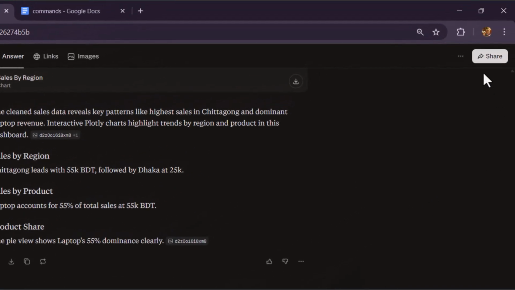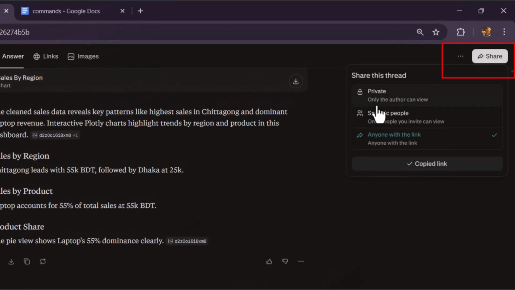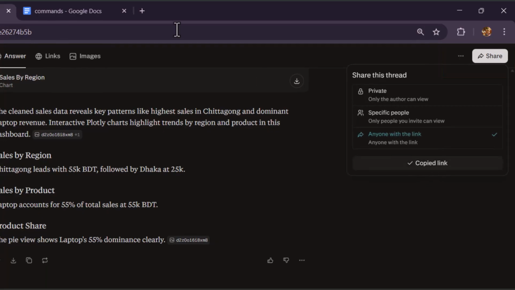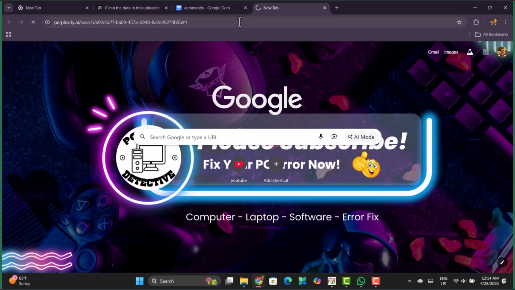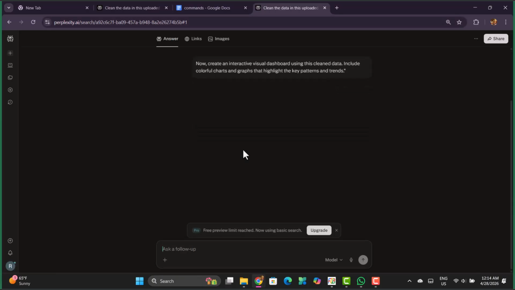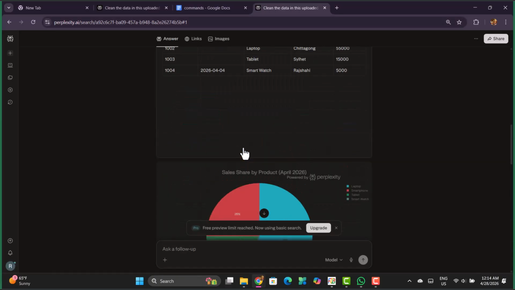Click the share button to share the dashboard with everyone. Then copy the link using the copy link option. Now send this link to your client or team member. They can see this report directly in their browser. This increases professionalism in work a lot.